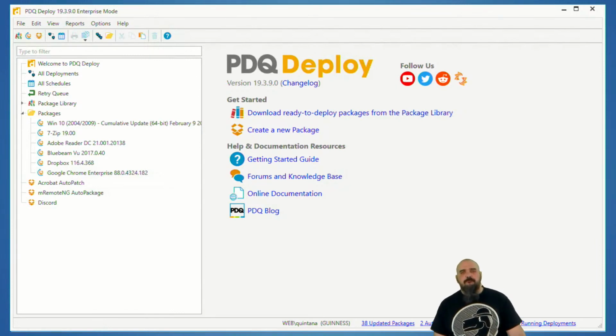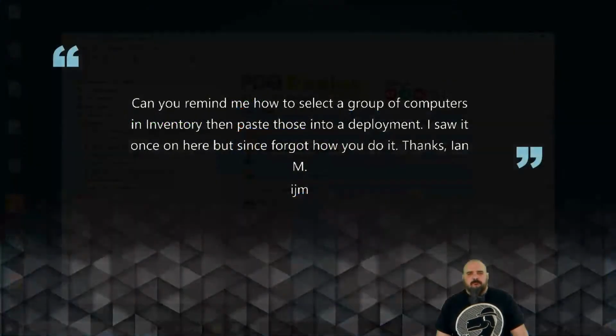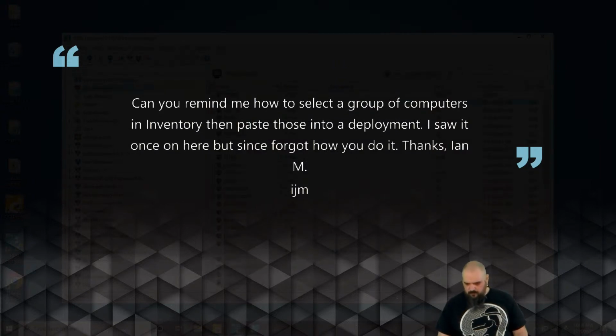All right. Okay. Can you remind me how to select a group of computers in inventory, then paste those into a deployment? I saw it once on here, but since forgot how to do it, thanks, Ian M. Yeah, we'll grab these ones here.